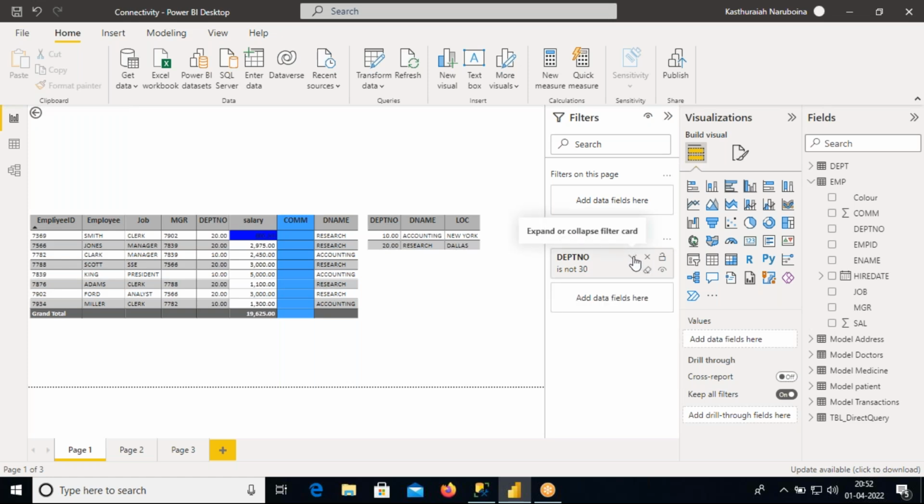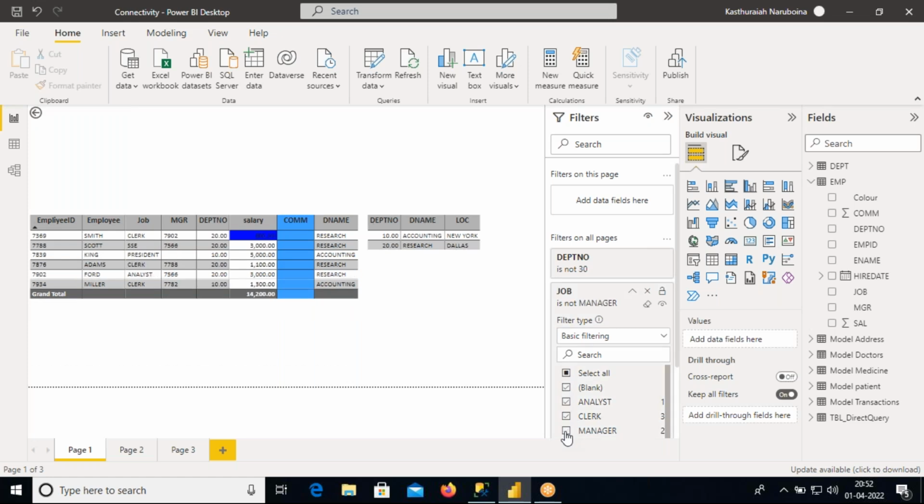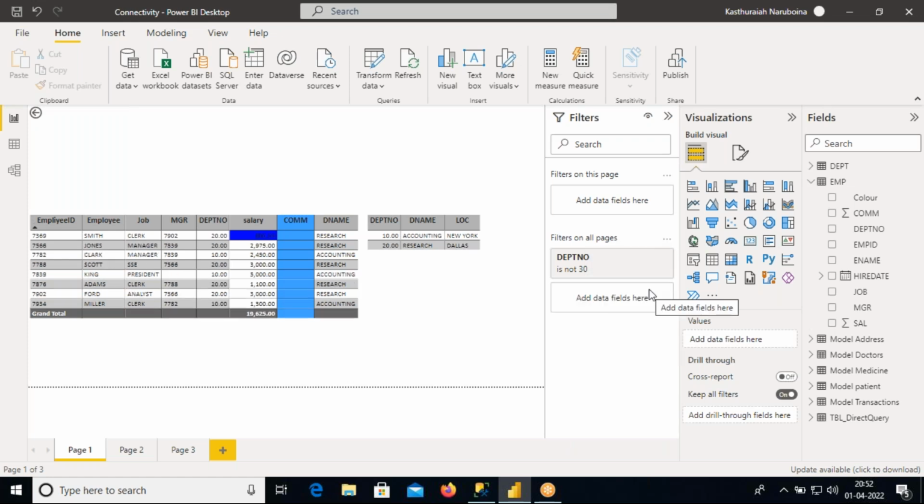If you want to apply another filter, you can just drag and drop another field. So we can have filters on multiple columns as well. Now I am excluding 33 department information. Along with that, I don't want to see managers as well. You can exclude managers as well. So we can define a filter condition on more than one column. It is not only one column. Okay, I'm just removing the second column now.